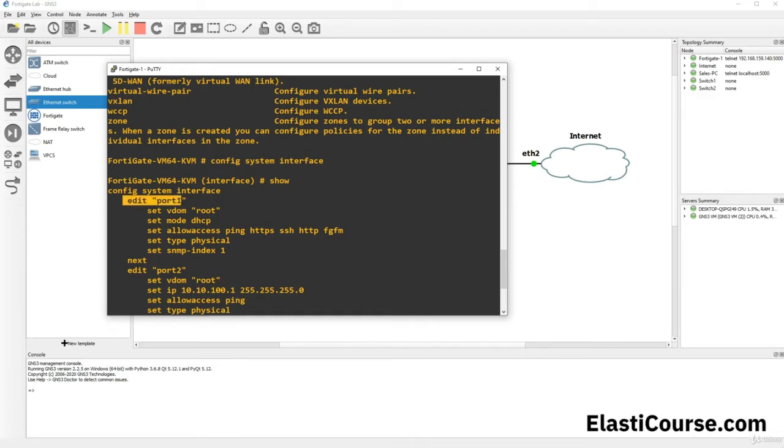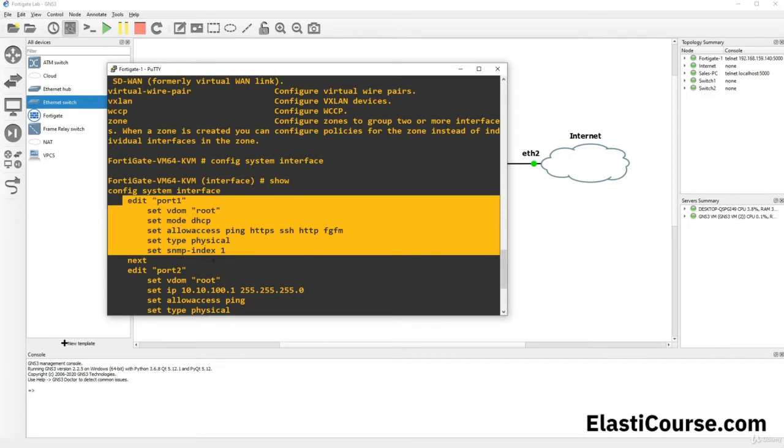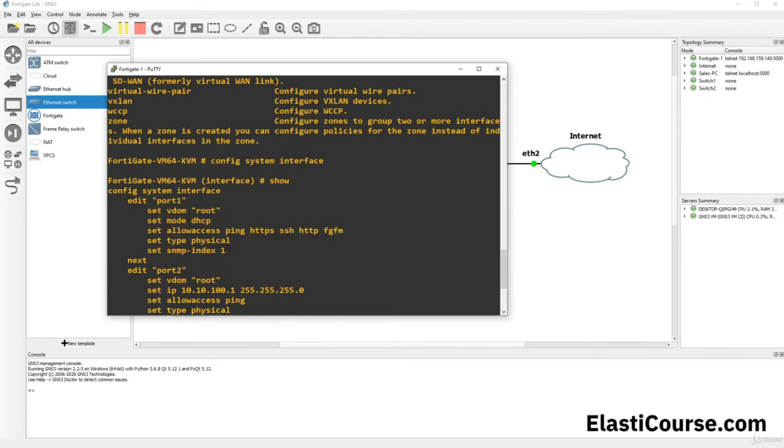So I can see port 1. This is set to DHCP, and it has management access, SSH access allowed. And this syntax is very simple to understand. You get to see the main important information by default, and it doesn't show you so much more than you need. And it always comes in this nested format where it's easier to read.